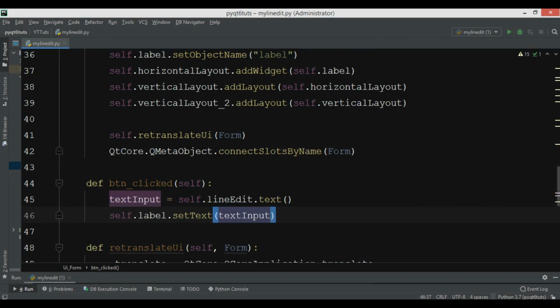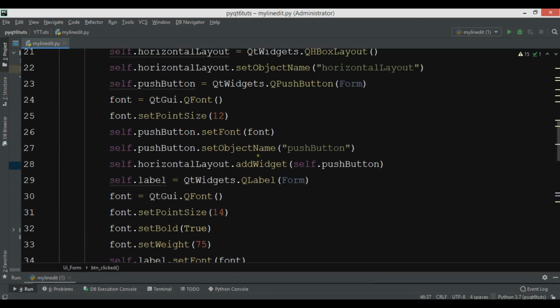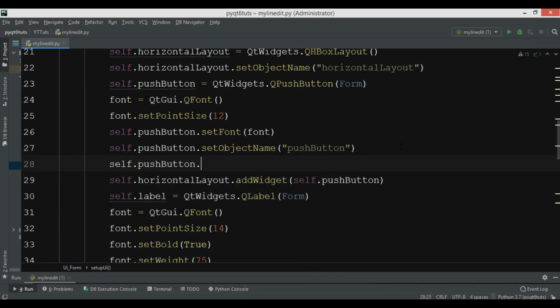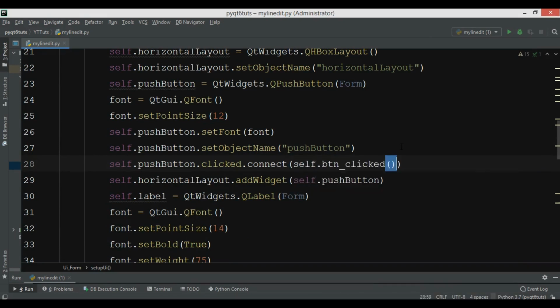And after doing this, we need to connect this with the clicked signal of the push button, and in here we can say self.pushButton.clicked.connect, and this is self.btn_clicked.